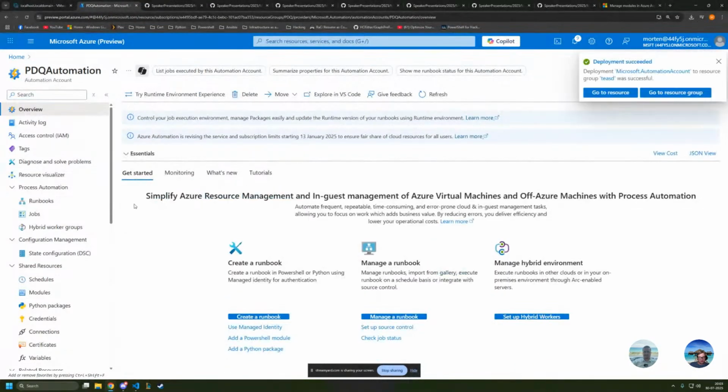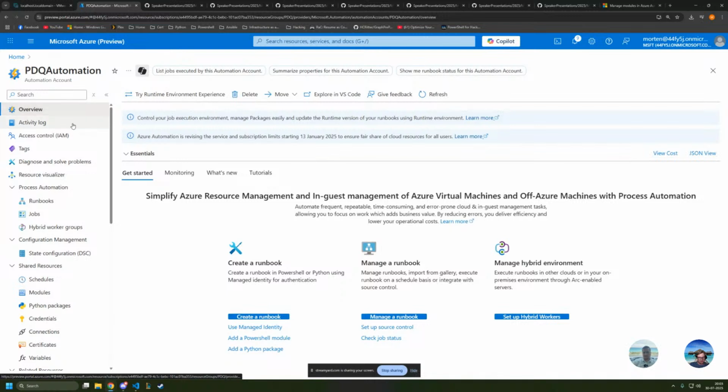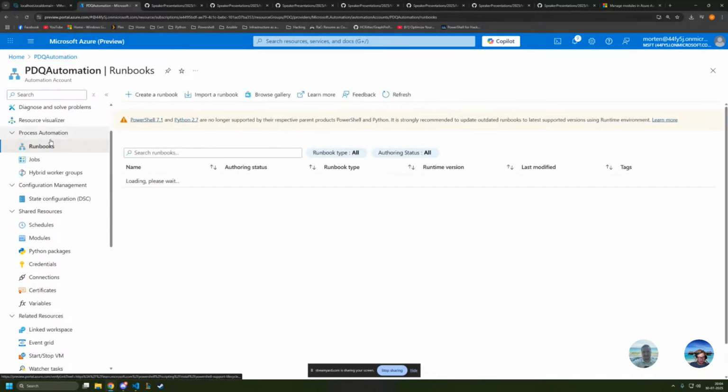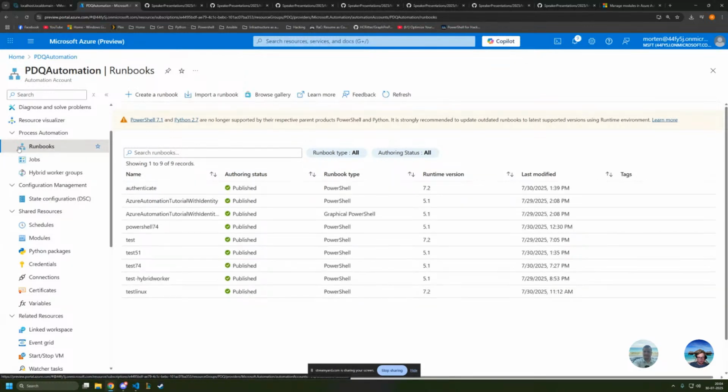Right. First thing being met by is this pretty simple screen. The first thing you'll see is the try runtime environment experience. We won't cover that straight away, but we'll come back to it. Just the basic layout is your overview, activity logs, access controls, just like the usual panes in Azure. And then you have the specific ones for Azure Automation. The primary one being Runbooks. This is where all your PowerShell scripts will be located.